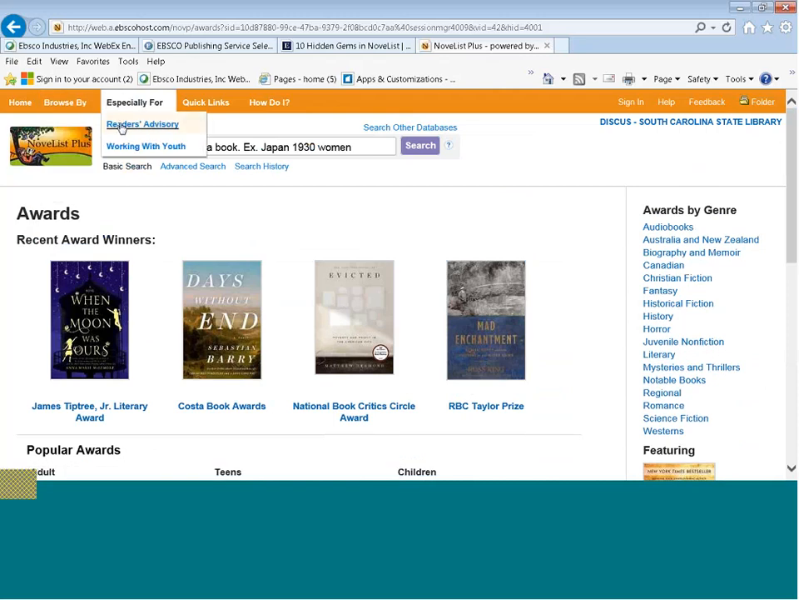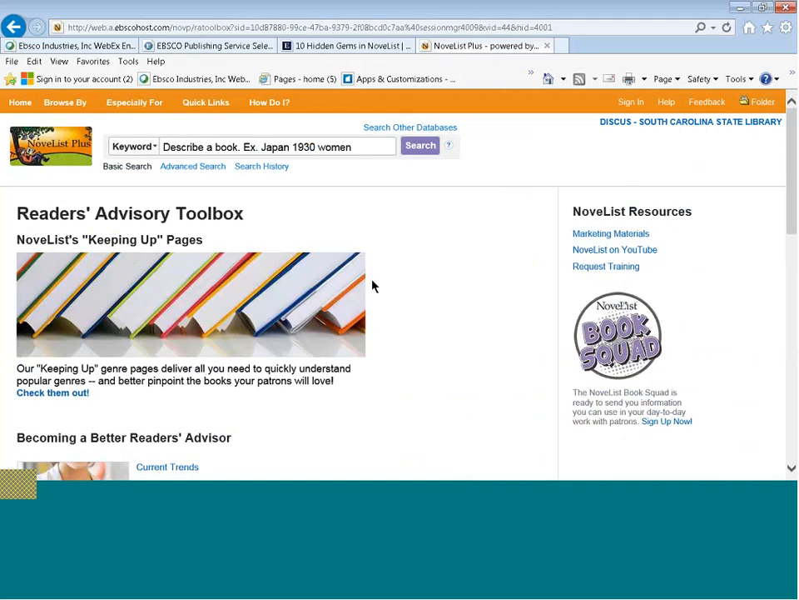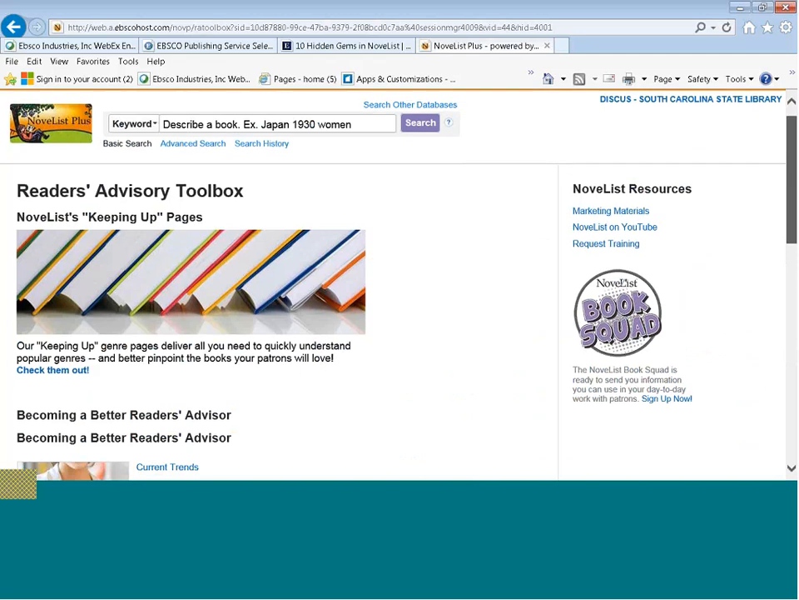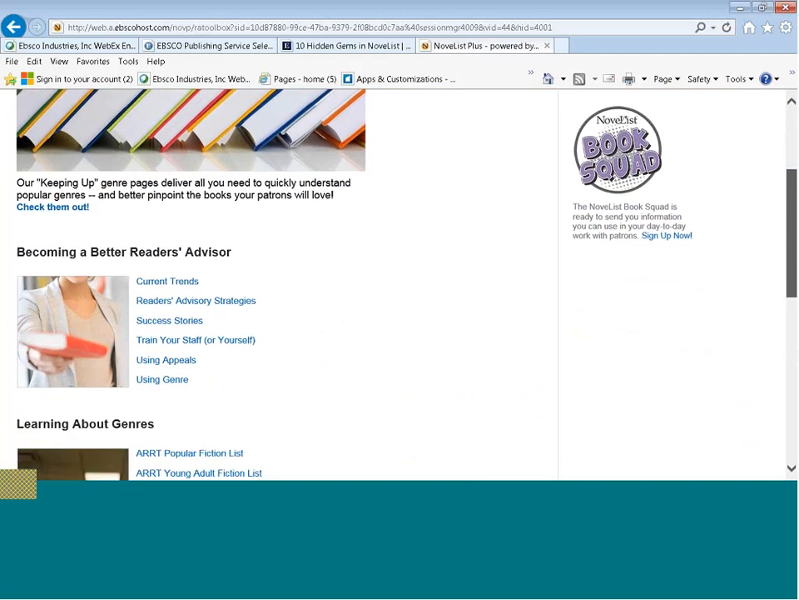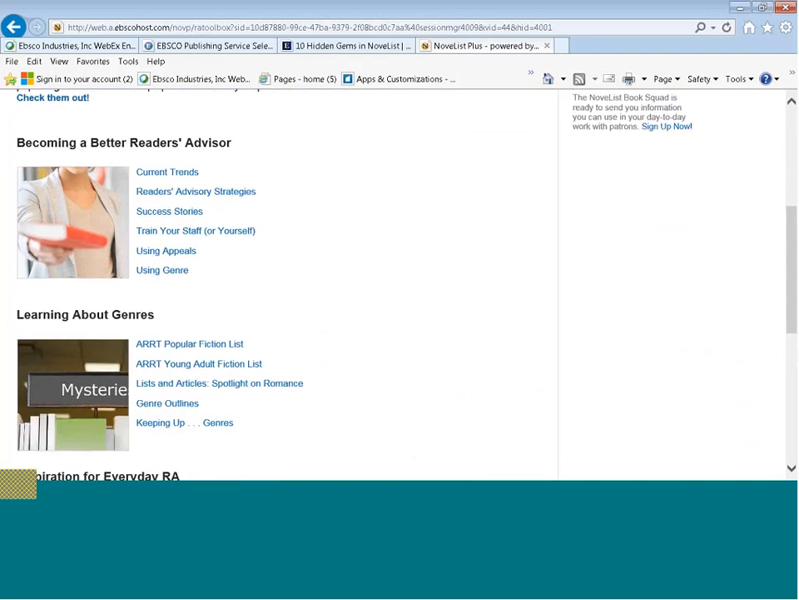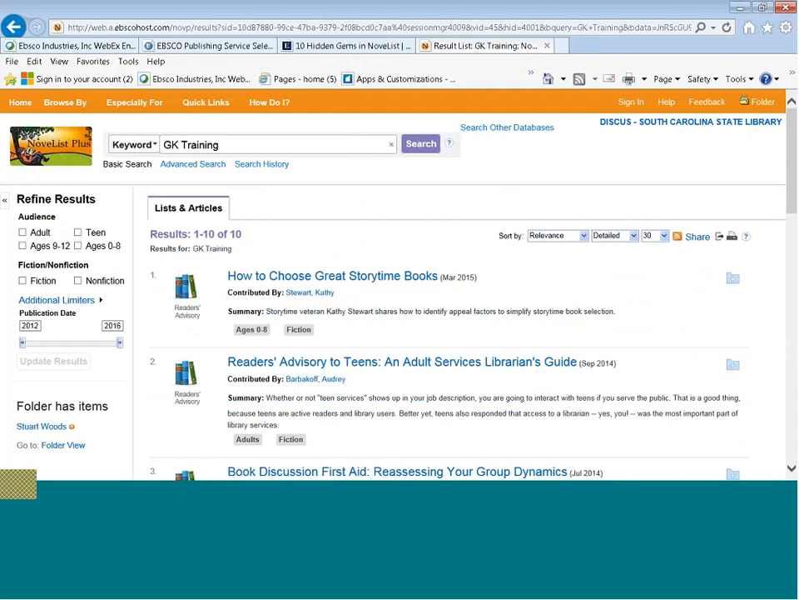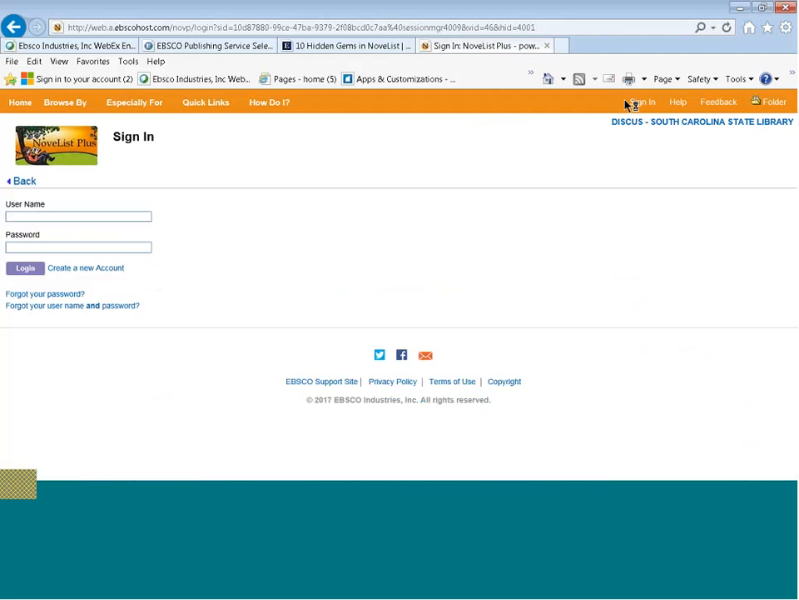Under Especially For, there's a great Reader's Advisory Toolkit and Working with Youth, which is also in NoveList K8, the Working with Youth component. For staff training, this NoveList Toolkit has success stories, it has training ideas for your staff, and you can just add these to a folder. Keep in mind, if you don't have a folder on the system, you may want to create one. They're great for reference work.